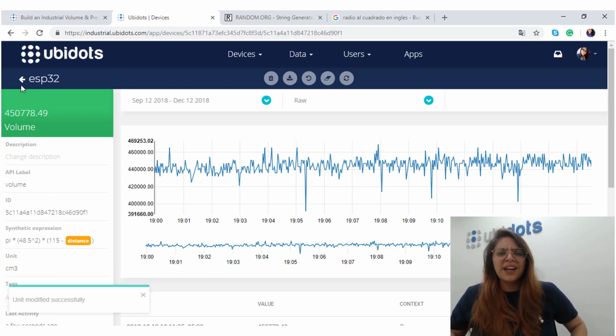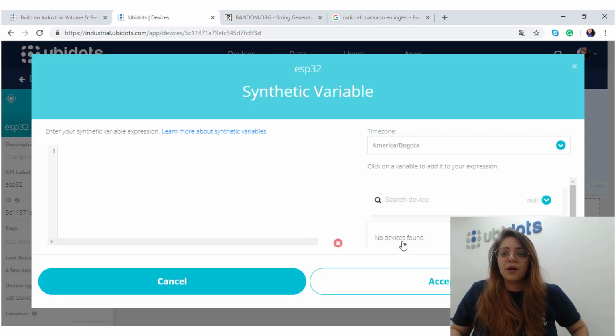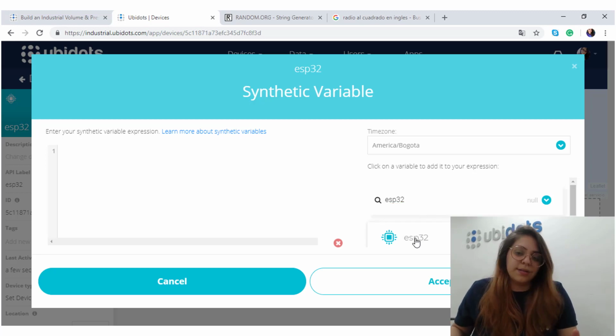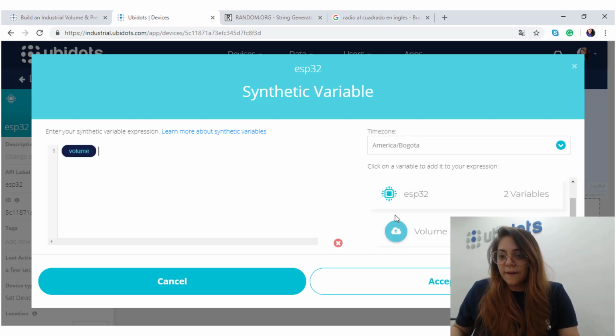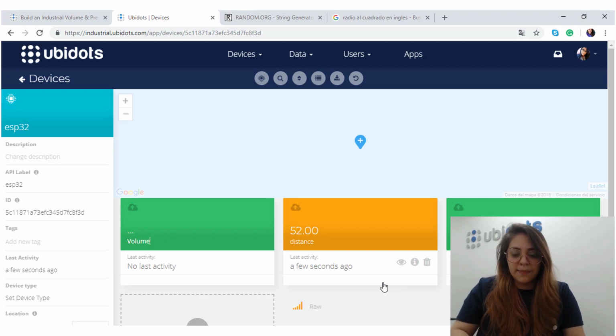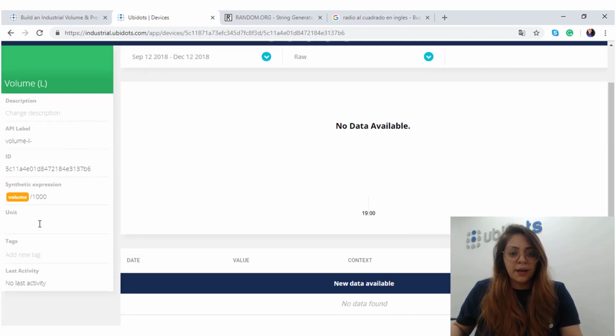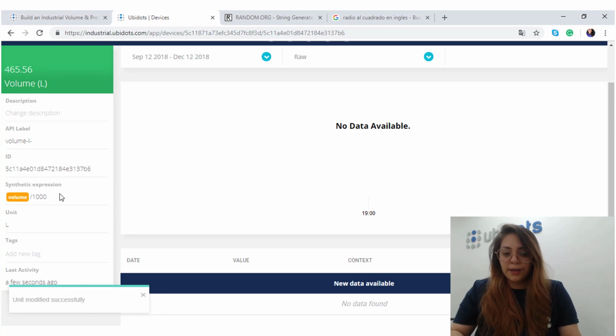But let's say that I also want to be able to see my volume value, but in liters. So easy, just create another synthetic variable, which calls the volume synthetic variable just created, and then divide it by 1000. Accept, assign the name desired for the variable, and then enter it and assign the unit for the variable.